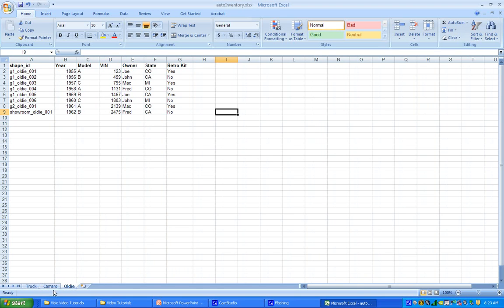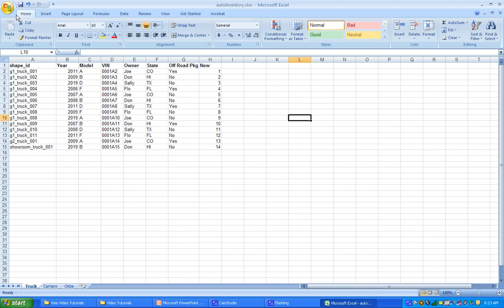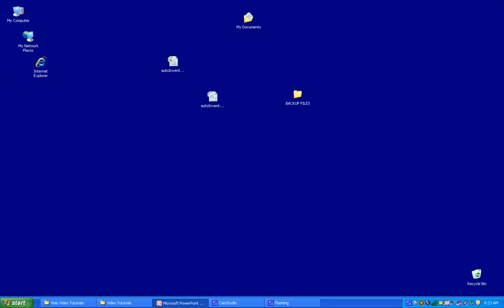Okay, as I said, we save it, and we can close Excel, and we'll be ready for the next tutorial where we will refresh the data in our Visio diagram.